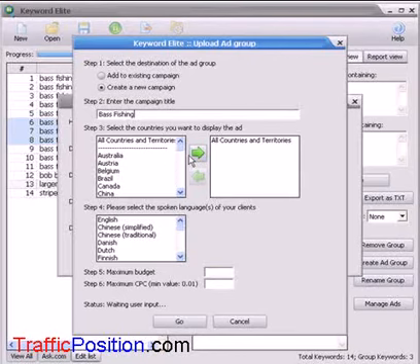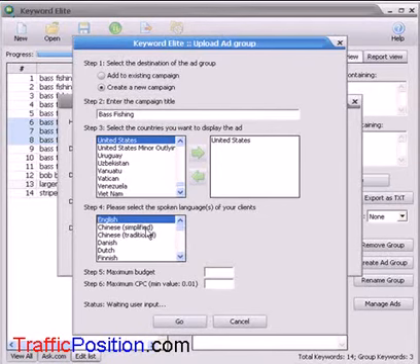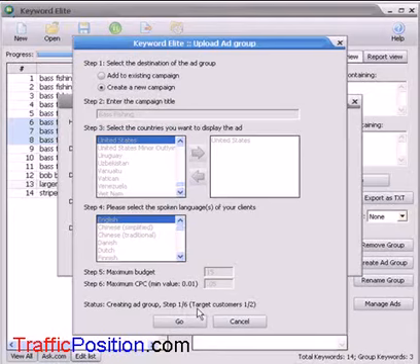We then will need to select a country, one or more. So we're going to just select United States and click the arrow and add that country. And then in step 4, we select English as the language. We put in our maximum budget per day and our maximum cost per click of 5 cents. Click Go. And as soon as we do this, Keyword Elite goes to work creating the ad group in step 1. Then in step 2, we will be creating our campaign. In step 3, we're creating the ad. Step 4, choosing the keywords and sending those to our Google AdWords account. And then setting the pricing that we selected.